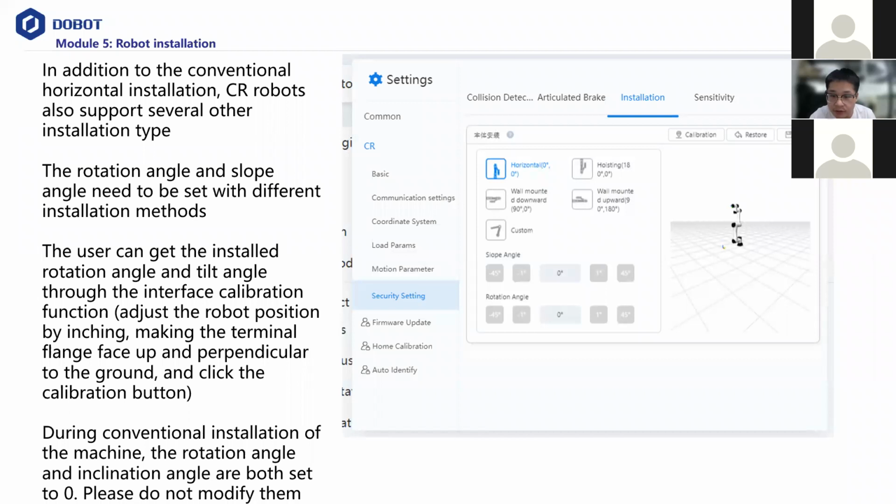Adjust the robot's position by inching, making the terminal flange face up and perpendicular to the ground, and click the calibration button. During conventional installation of the machine, the rotation angle and the inclination angle are both set to zero. Please do not modify them.